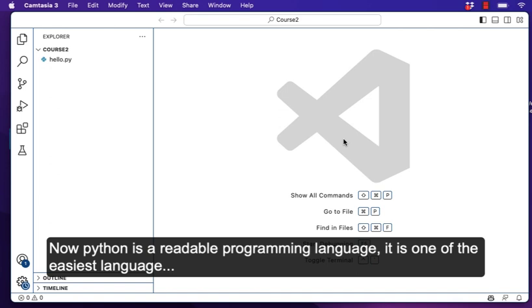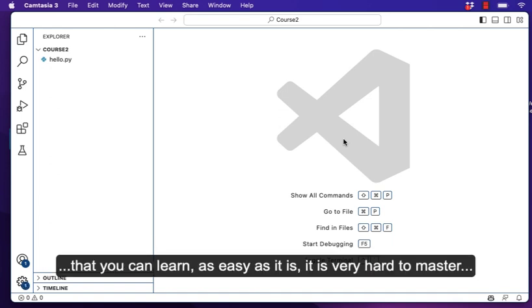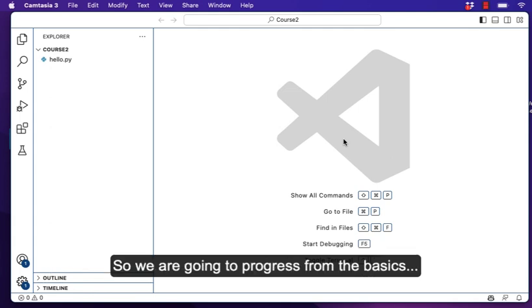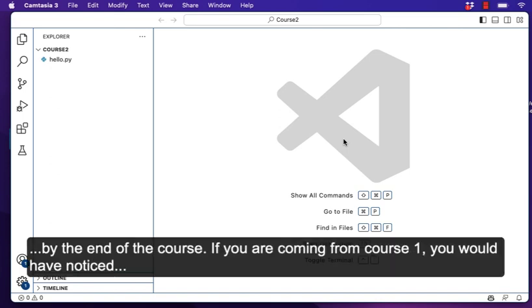Now, Python is a readable programming language. It's one of the easiest languages you can learn, as easy as it is, it is very hard to master. It takes time to master the language, but it is very easy to learn. So we are going to progress from the basics to building a fully functional software by the end of the course.